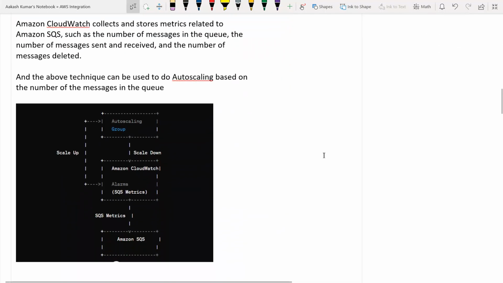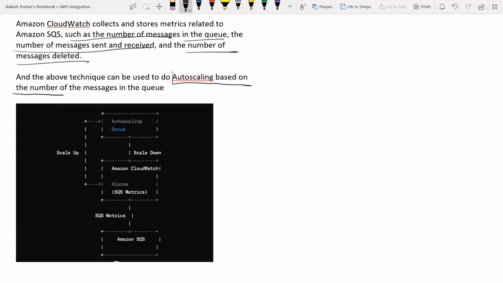Alright, so let's move on to the next topic, which is Amazon CloudWatch. Can we integrate Amazon CloudWatch with SQS? Yes, it is possible to do that. Amazon CloudWatch collects and stores metrics related to Amazon SQS, such as the number of messages in the queue, the number of messages sent and received in the queue, and the number of messages deleted in the queue. Now, you would ask, why do we need all this data? Is this really important, and can it help somewhere, right? It's actually very, very important, and one very big use case of this is auto scaling based on the number of messages in the queue.